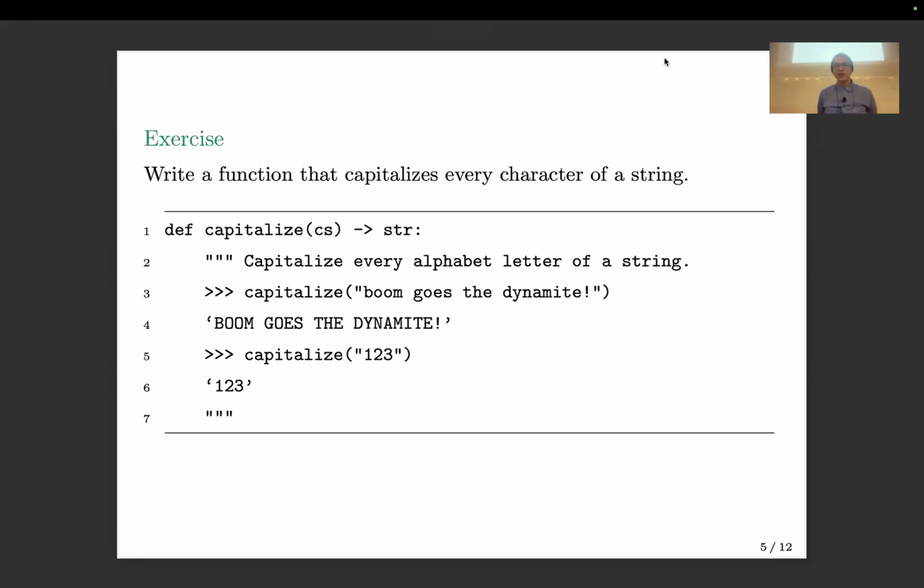Okay, perfect. Write a function that capitalizes every character of a string. Don't use a list method. You have to use your brain. Use your brain. 5 minutes.